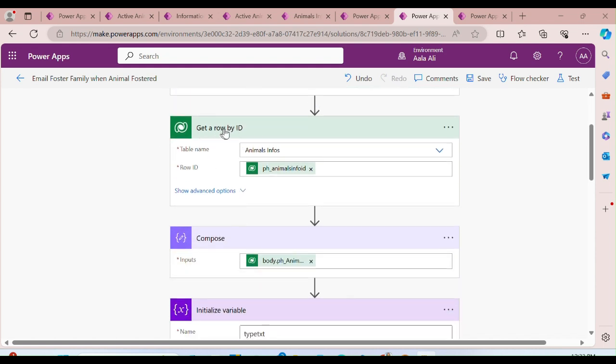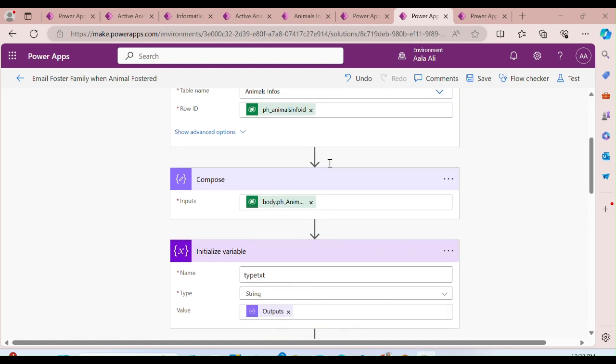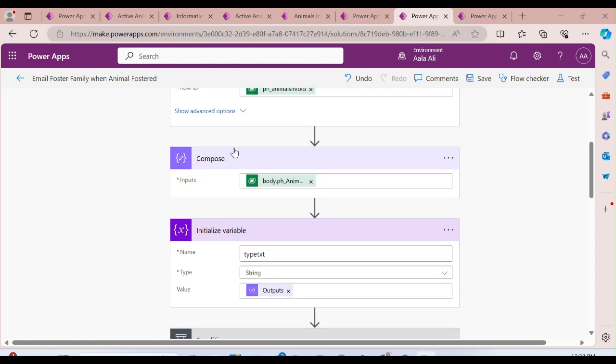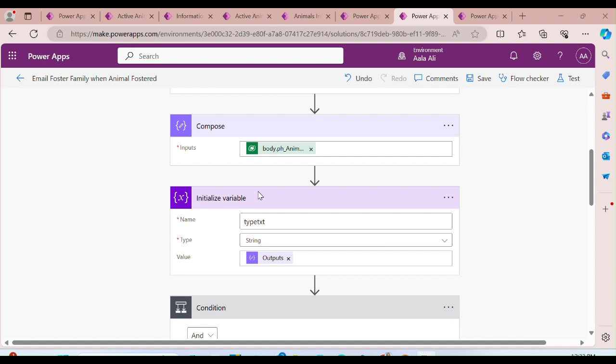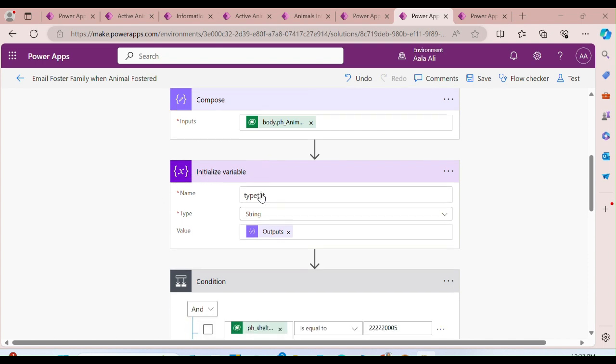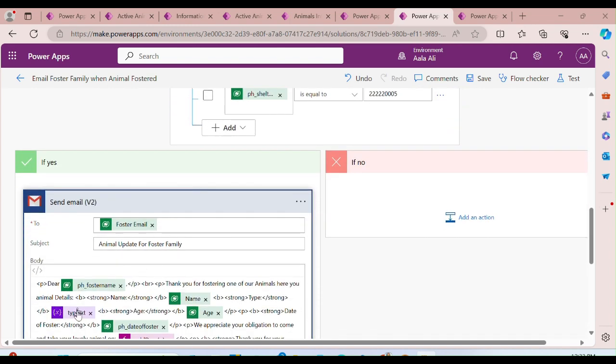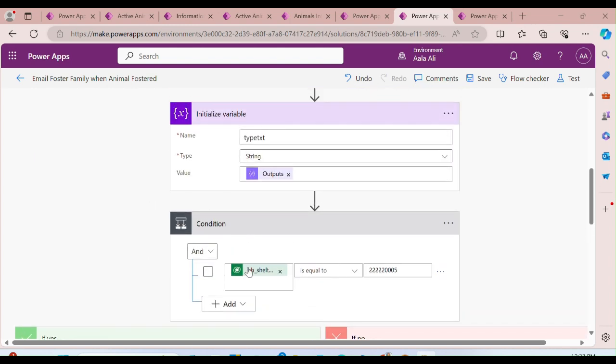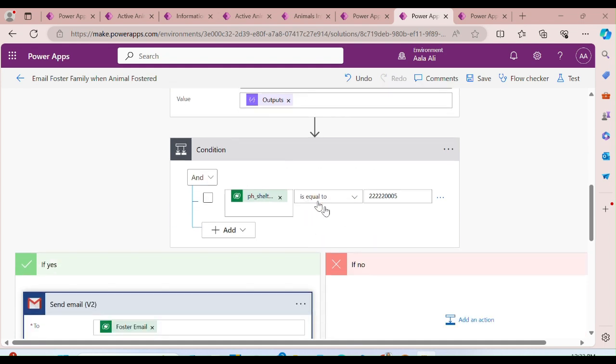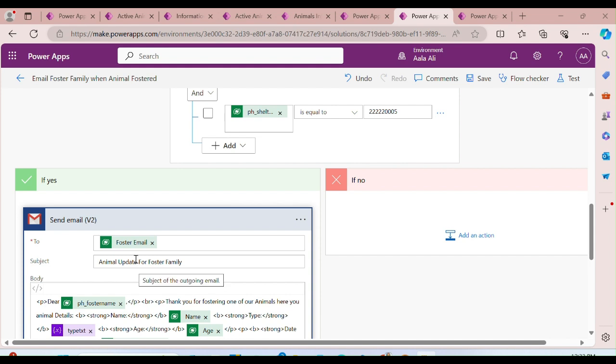And I used another action, get a row by ID, for the GUID from the animal table. Then I used a compose action to hold the animal type. Then I used an initialize variable action to change the type to string to use this in my email. Then I have a condition. So when the animal changes the status, the email is sent. If no, no action happens.